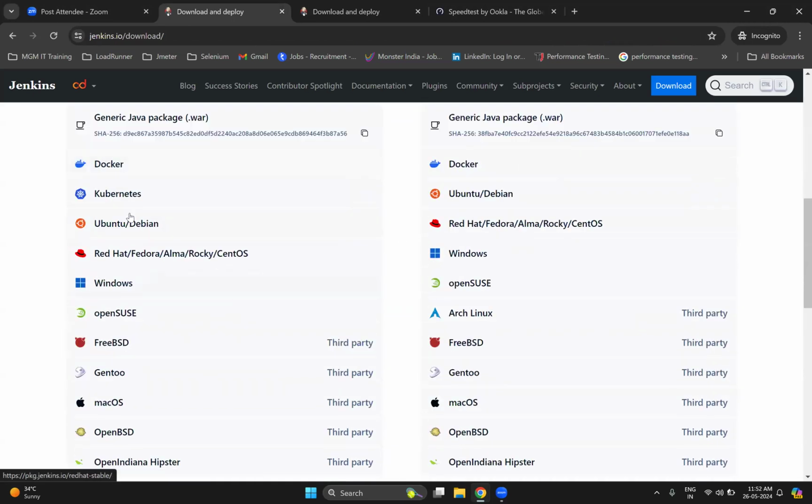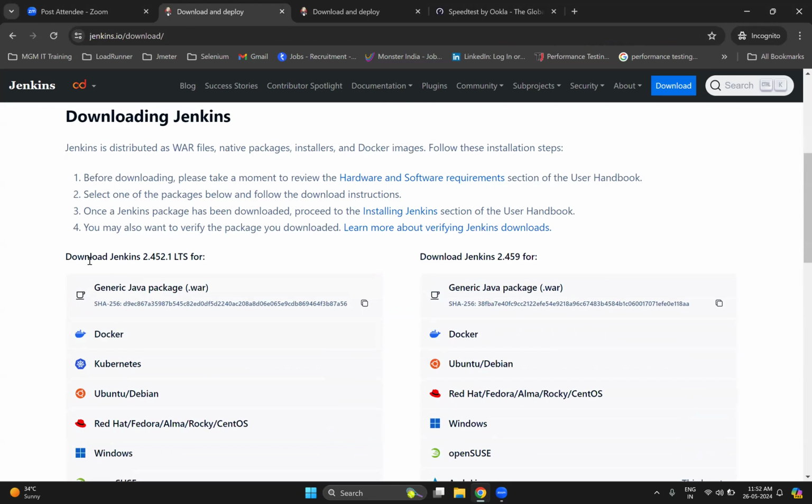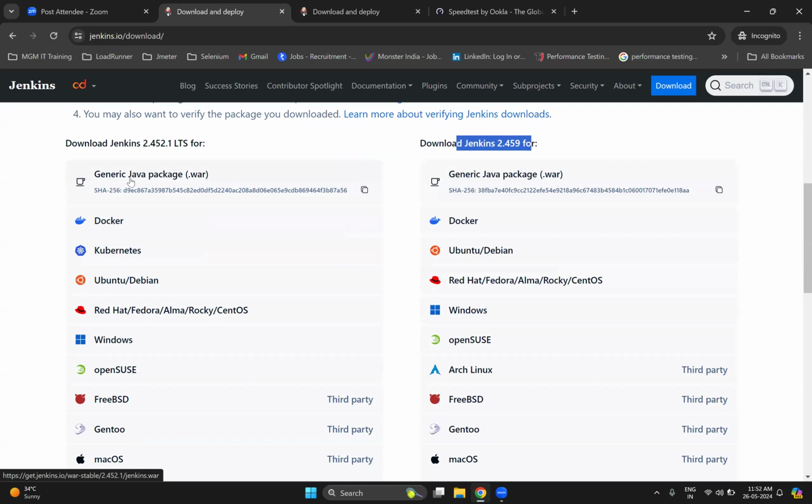Now scroll down, and there are two things here: Download Jenkins LTS, and download Jenkins weekly. LTS means long-term support. You can choose anything. And you can either choose the WAR file, and there are multiple ways. As I told you, I'll show you the simplest way. One way is to use the WAR file.